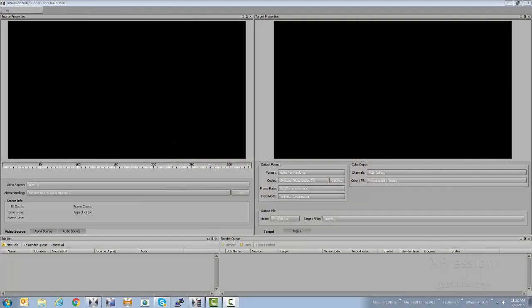We're working in the XPression Video Coder application, which we've covered previously in another video. What I want to go through this time is doing a job that's using a sequence of images rather than a movie file or other video codec.